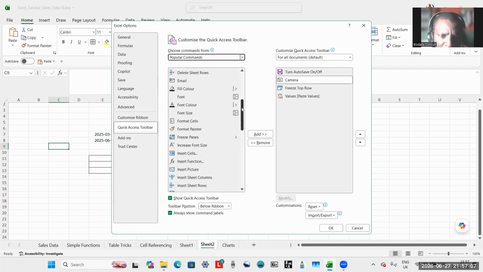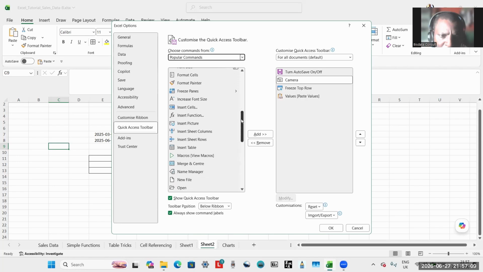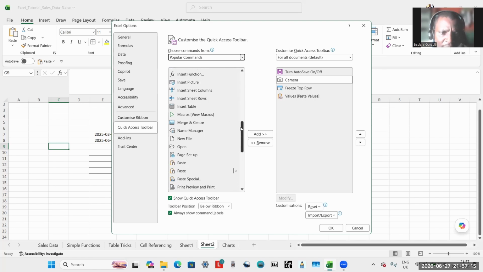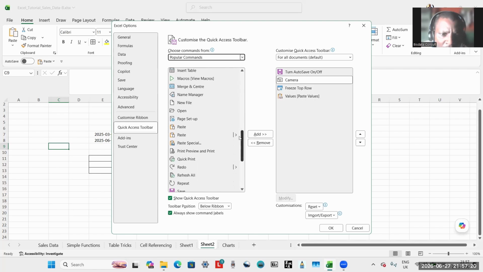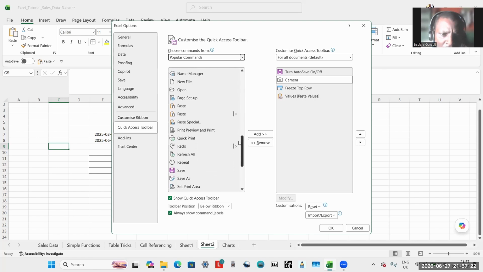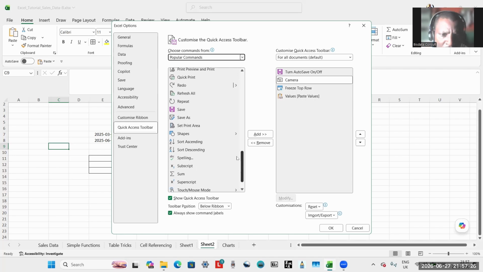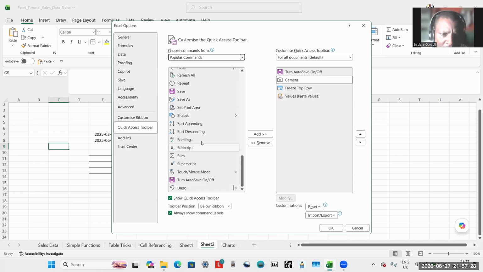auto fit column height and width, insert. Okay, I need insert picture. Okay, I have camera already. I don't want to insert picture. Okay, spell checking. Okay, I can have spell checking already. So I say add. All right. So any other thing I can add from other.